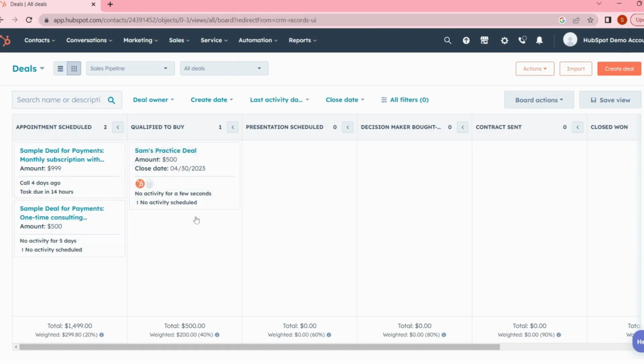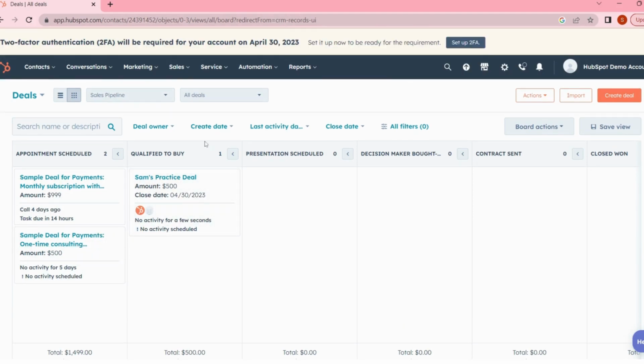So that's how the pipeline looks in HubSpot. Obviously, this is customizable. You can have multiple, but these are the basics.